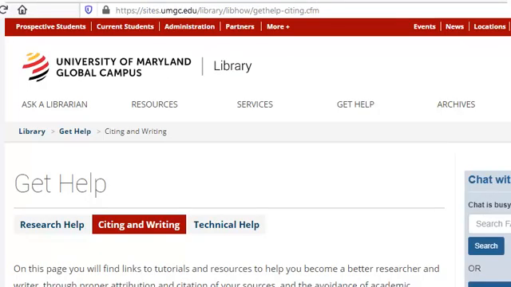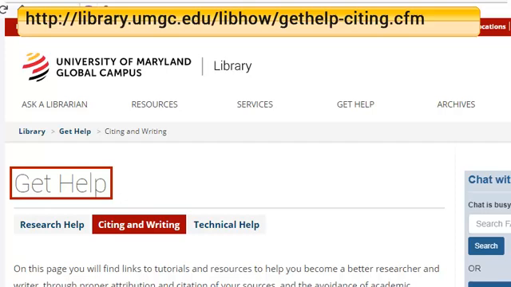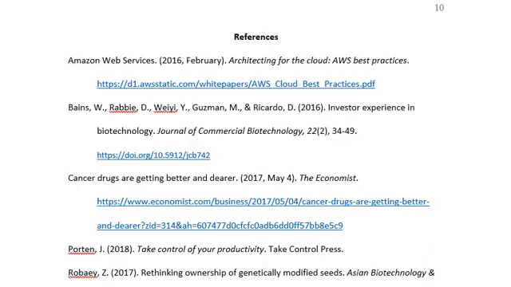You will also want to consult the APA 7th edition Citation Examples Guide at the UMGC Library website for more details and guidelines on different types of resources you might find. Here we have a sample references list which we'll go through in detail.